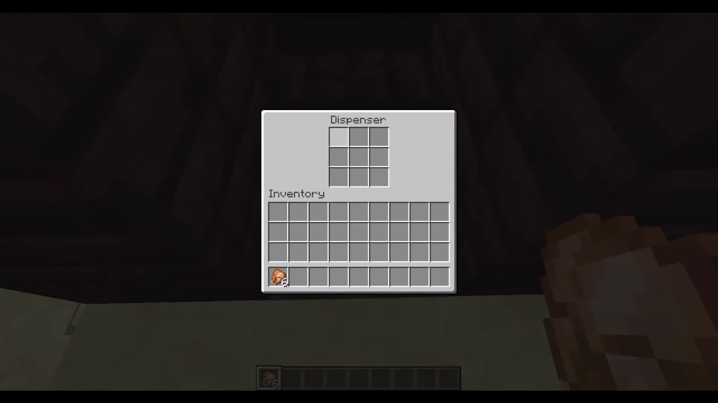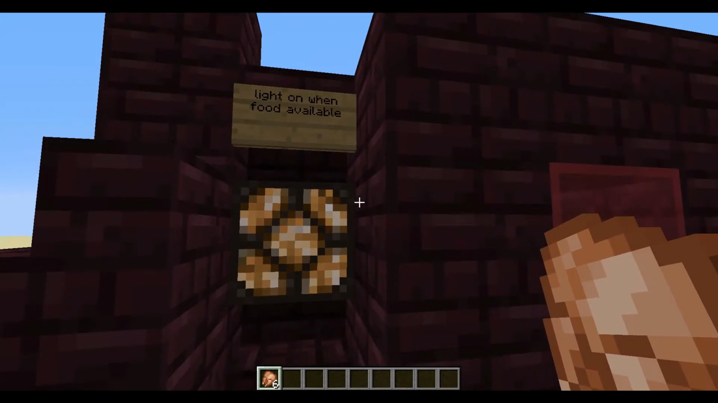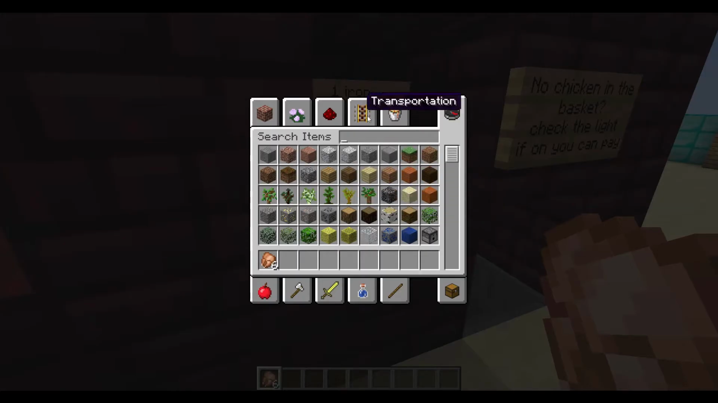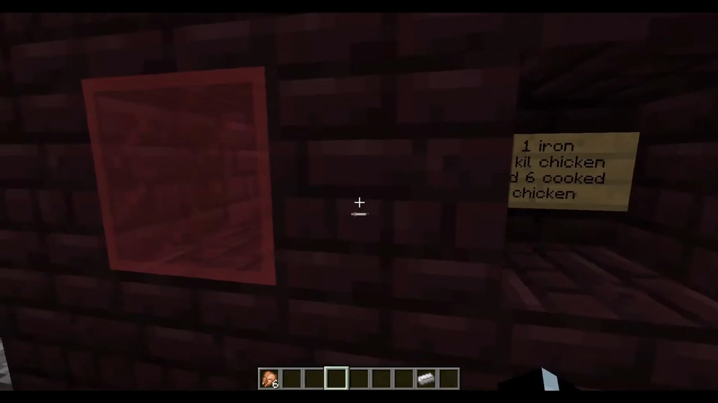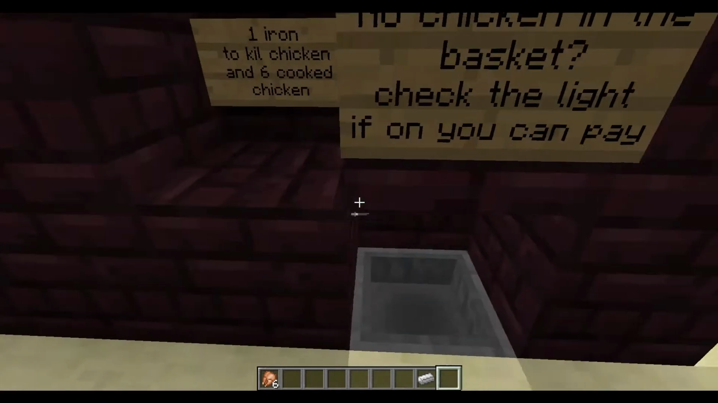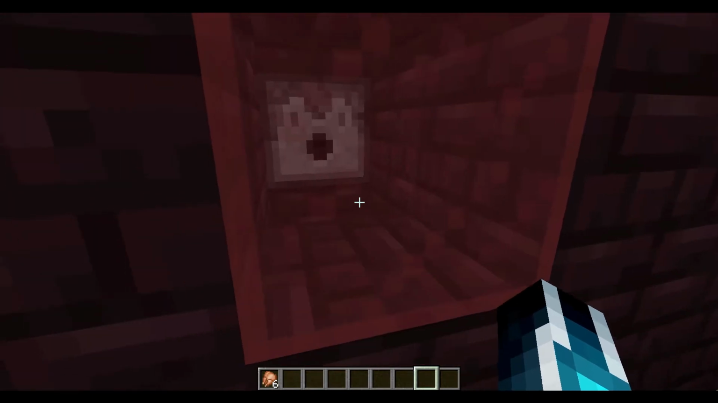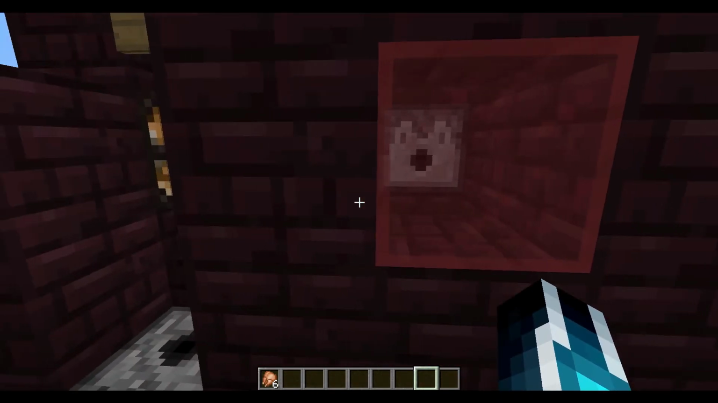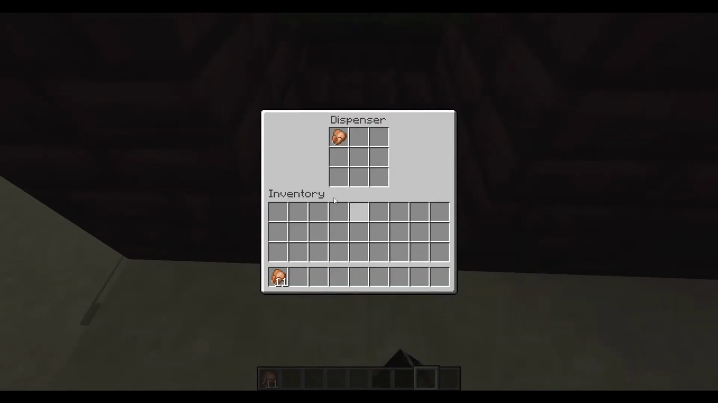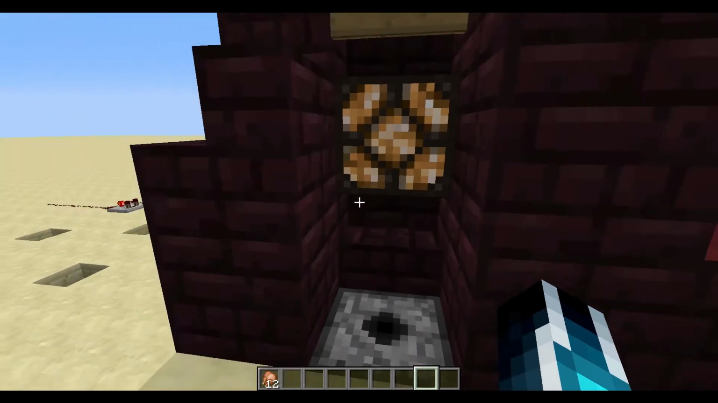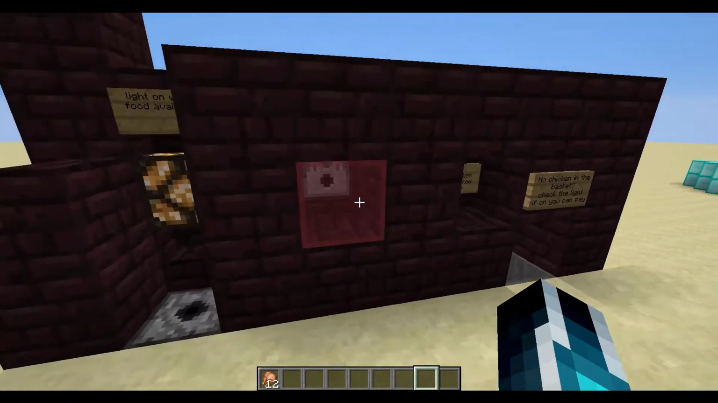The sixth one is actually in here. And you see the light actually turned on, and it says light on when food available. So, even though there are no chickens in there, because there were a lot of chickens there, that means I would actually get more than just 6 cooked chicken. So if I would throw another iron in there, again, I got this lava that appeared, and I just need to wait. Actually, nothing is burning, but there is still food available. So now I have 12 cooked chicken. So that's interesting. And it's this dispenser, it keeps all the cooked chicken there.